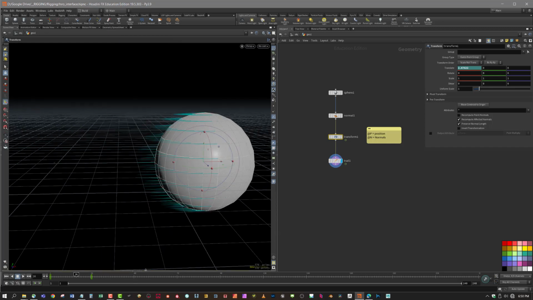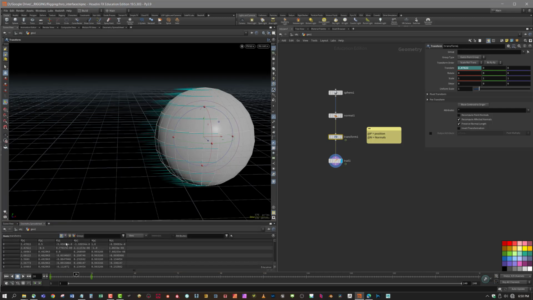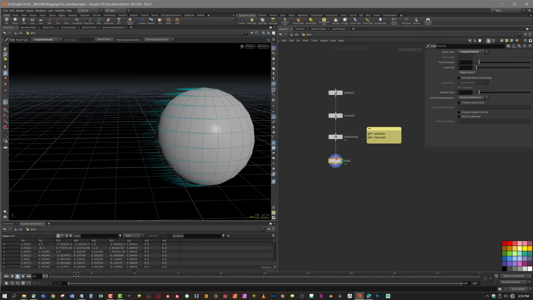And remember we made that little geometry spreadsheet in here? Well, this geometry spreadsheet is going to show us all of our different attributes. So we have position, and we have normals. For each point, it's showing you its position and its normals. Where is the velocity? Okay, let's select that. I didn't have it selected, so now you can see the velocity. There's the velocity popped up in there, and that's represented as v.